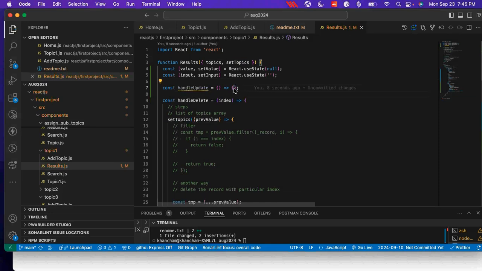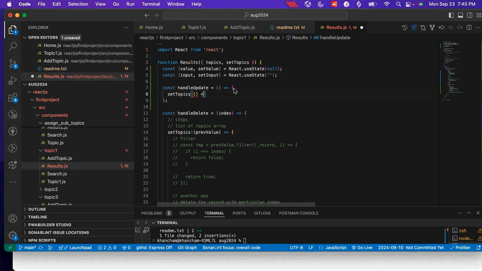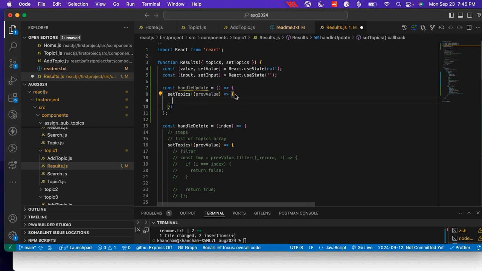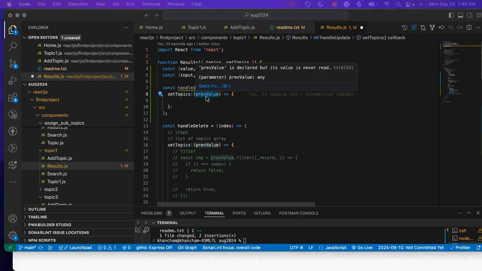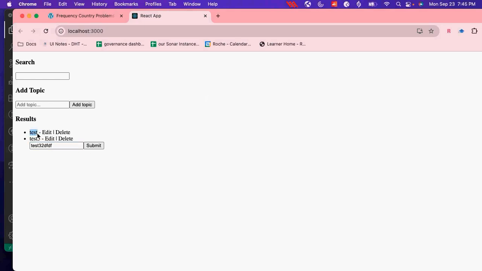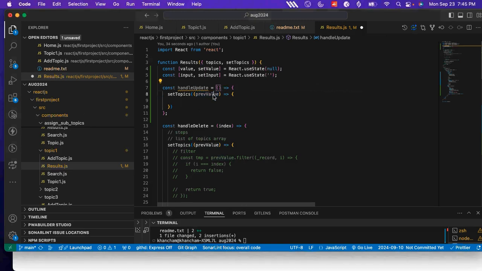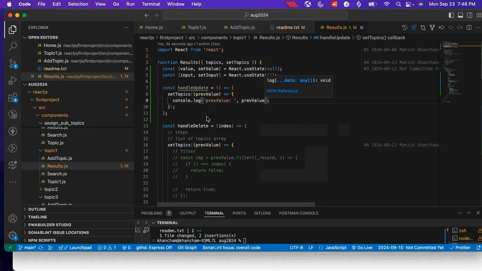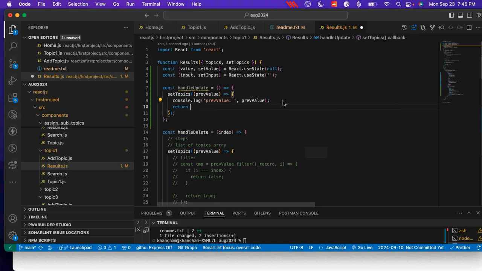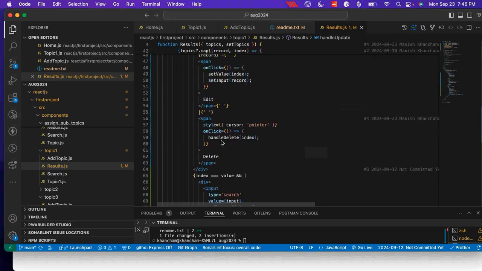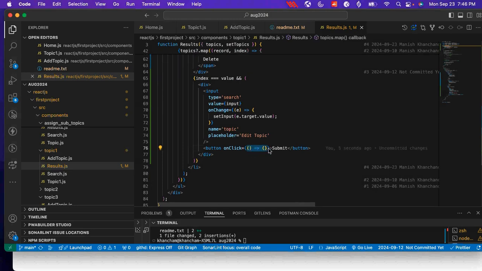I will do the set topics, and here I will put an arrow function. And here we'll get the previous value. So the previous value will be all the records in an array, with the index and this one. Let's see what the previous value is. Okay, let's try to call this handle update on submission of the button.